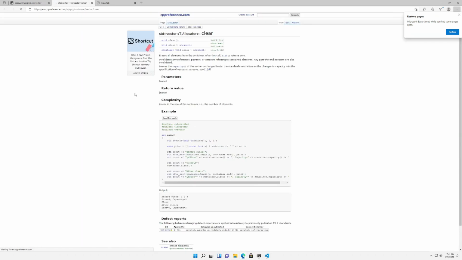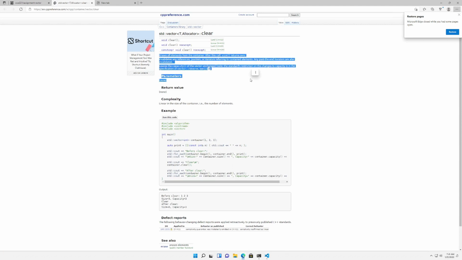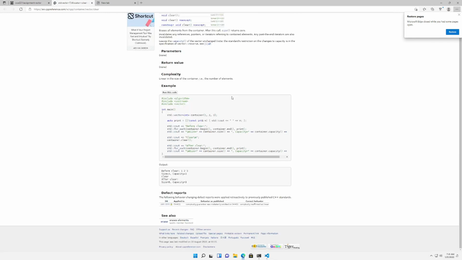Now, there's a lot of information on the page, but you want to read whatever is at the top. So it erases all the elements in the container. After this, size returns 0. Invalidates any references, pointers, and things like that. Leaves the capacity of the vector unchanged. So what this does is the data in the vector is effectively unchanged. The capacity does not change. It just sets the size to 0. So that's all the clear function has to do.